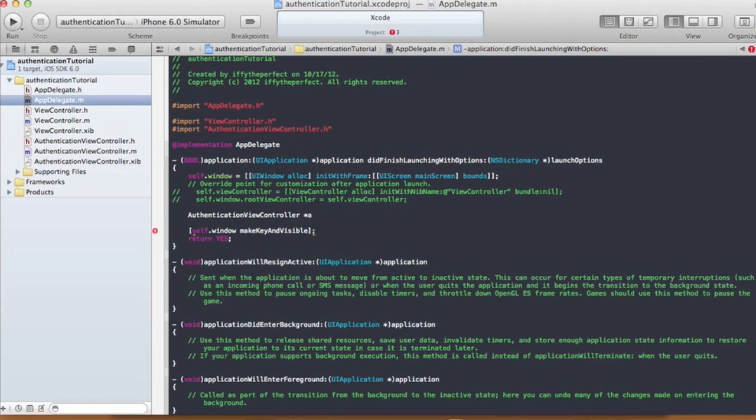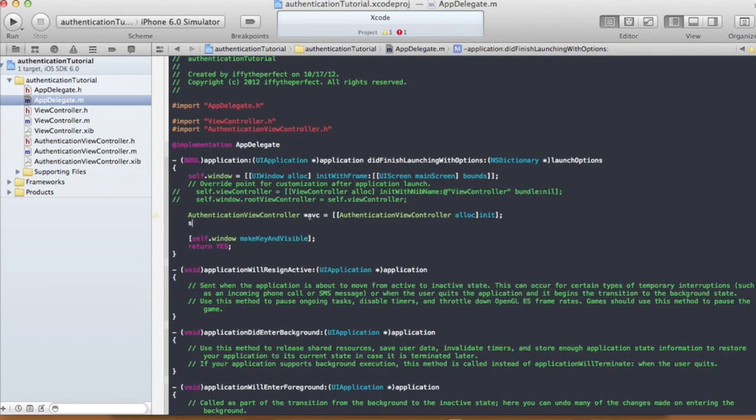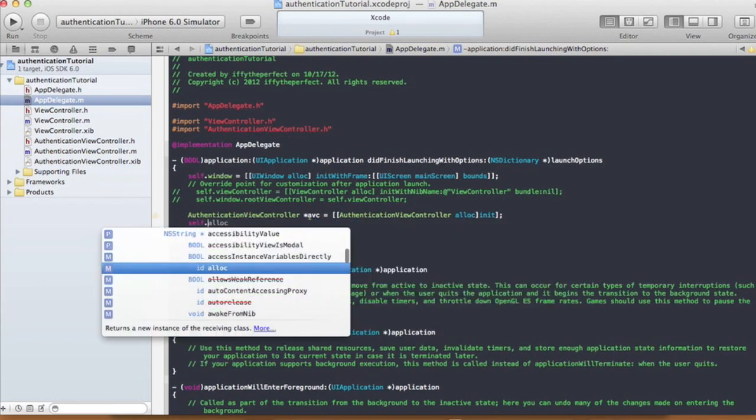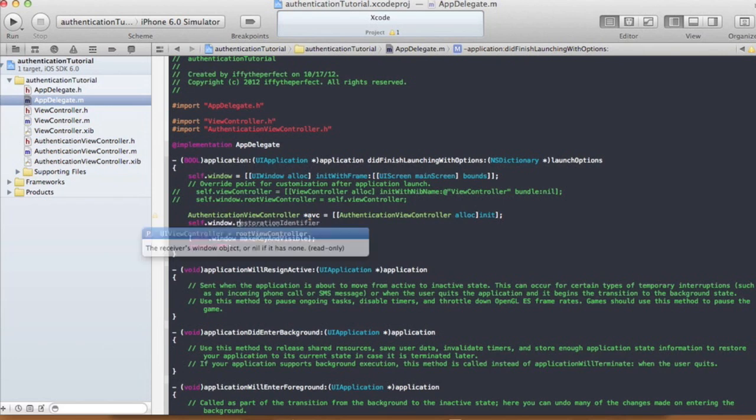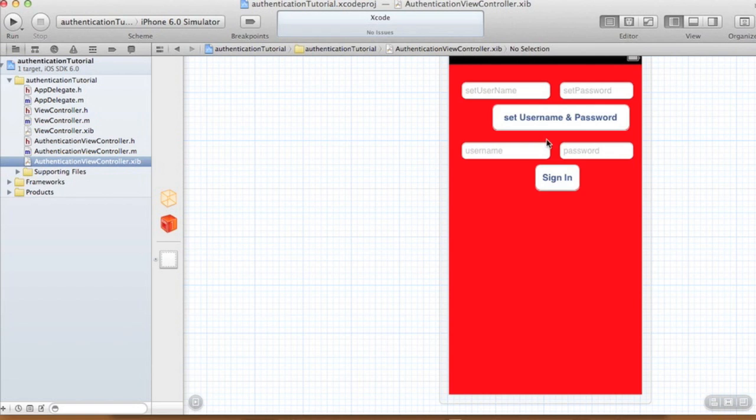I'm gonna call it AVC equals authentication view controller alloc init, and I'm gonna say self.window.rootViewController equals AVC. So that's our new root view controller. So when we launch the app, this will be the root view controller, the first screen that pops up.